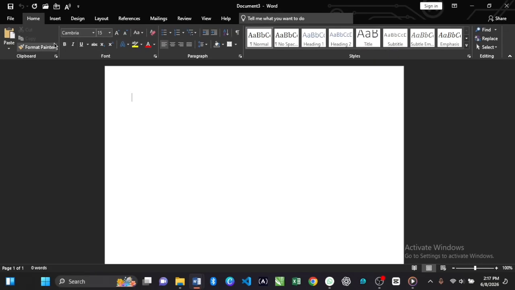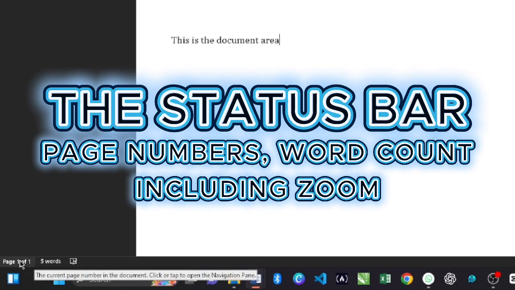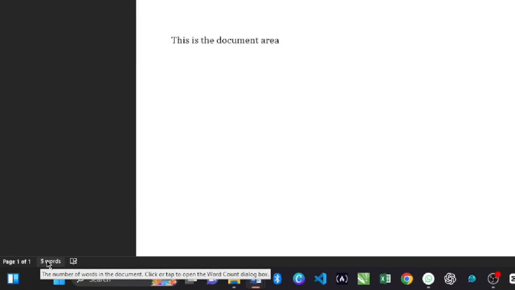The large white page in the center is called the document area. This is where you type and edit your content. You can type a few words. At the bottom of the screen is the status bar. Here you can see information such as page number, word count, document status.